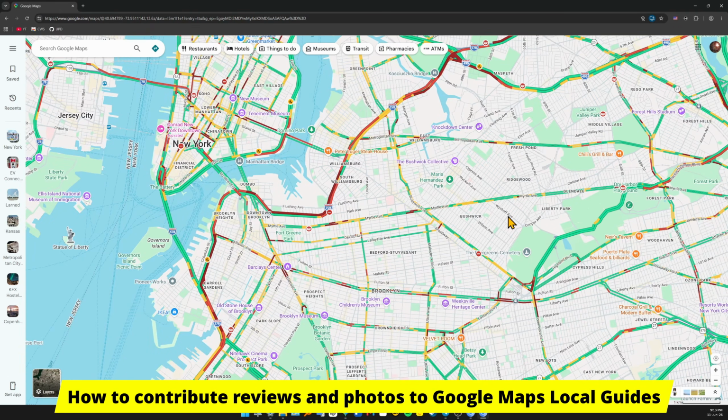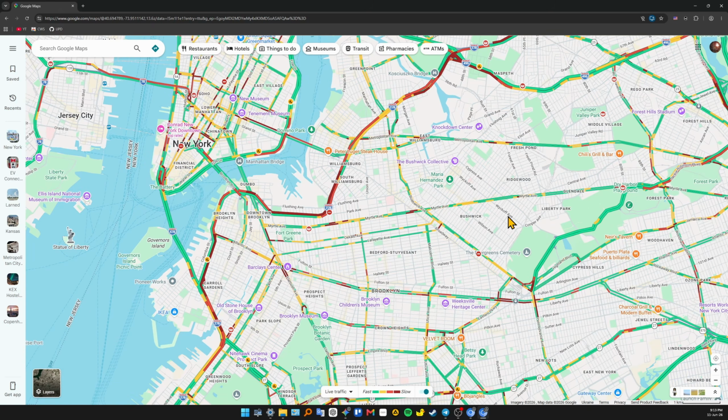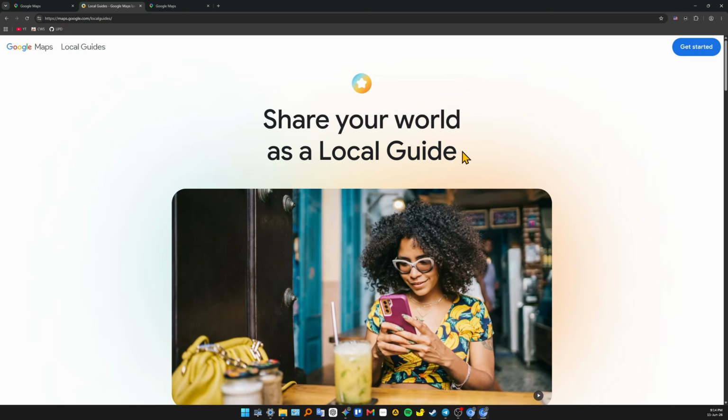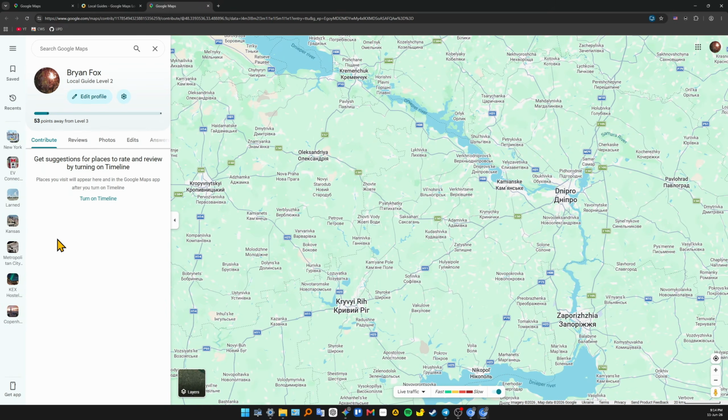In this one, we're talking about how to contribute reviews and photos to Google Maps local guides. So let's access your guide dashboard firstly. Open the Google Maps app on your smartphone, for example, or desktop. If you're on mobile, you can look down at the bottom navigation dock and tap on the Contribute tab. On desktop, you can just type in Maps Contribute and go to Local Guides, press on this button, and you'll be taken here. And in here, guys, as you can see, this is your contribution dashboard.